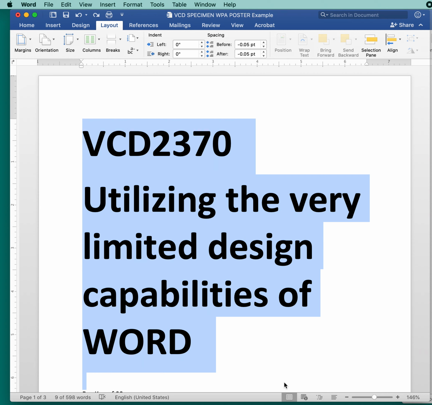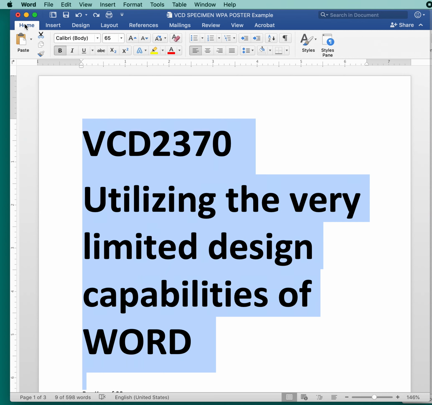This is VCD2370, utilizing the very limited design capabilities of Word. What we're talking about here is Microsoft Word. It is not a design program. It's not designed to do that. It does not really give you the flexibility that you could have with something like InDesign or even Illustrator, but it does allow you to lay things out.